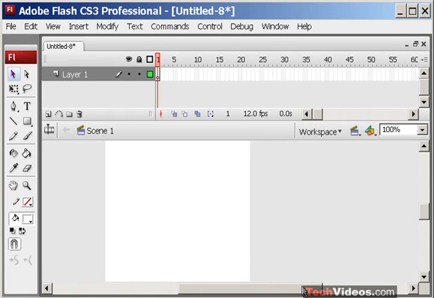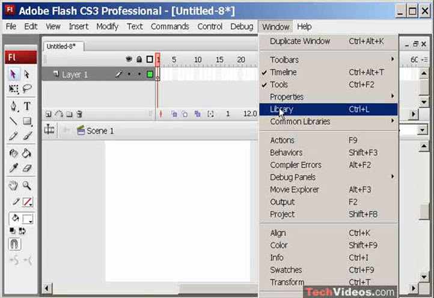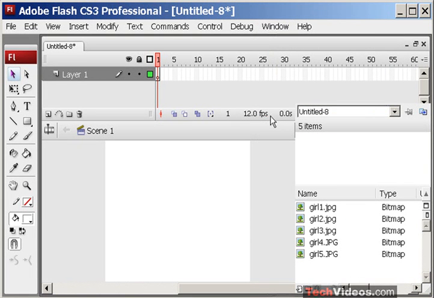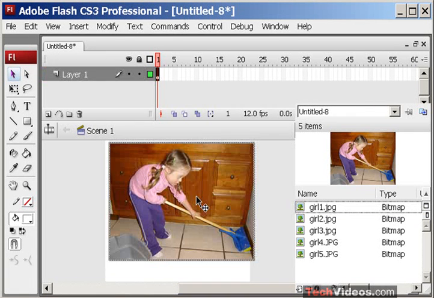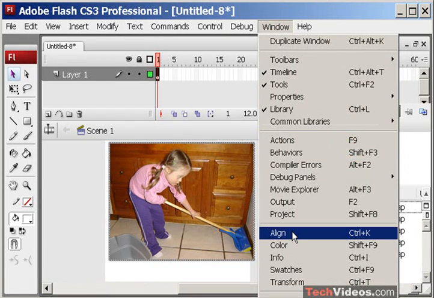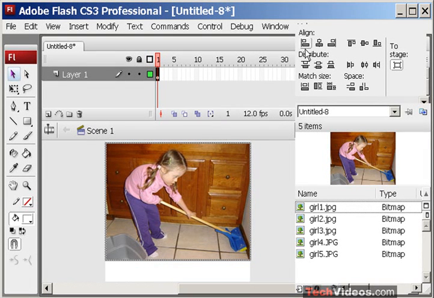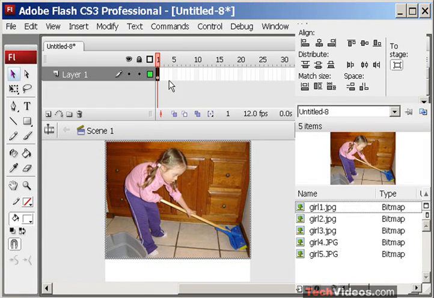At this point, let me go ahead and open up my library. To do that, I'll come up here to Window, and I'll choose Library. Okay, at this point, I want to get each one of these pictures on its own layer, and I'm going to be starting off here with Layer 1. So I'm going to simply drag that over, and I'm going to use my Align window to help me position this. To do that, I'm going to come here to Window, and choose Align, and I'm simply pressing this little button right here, which will align the left edge, and the one right below that will align the top edge. Okay, that was my first frame.